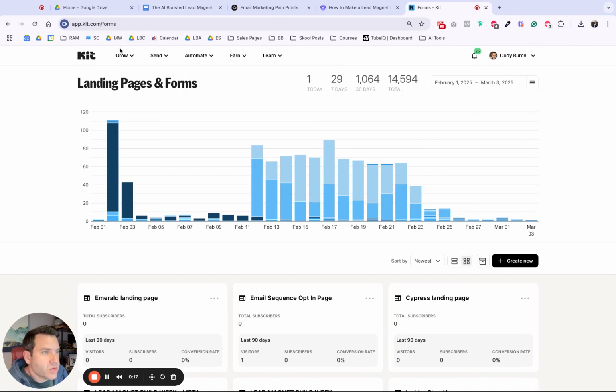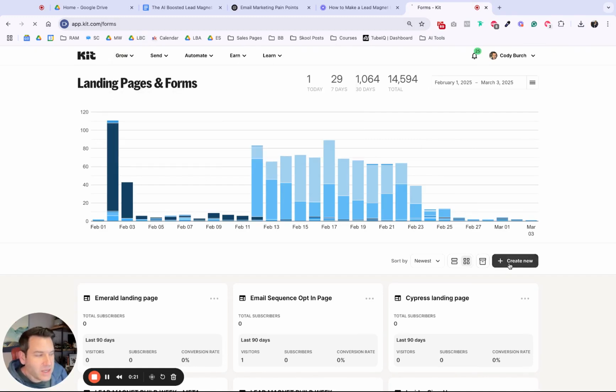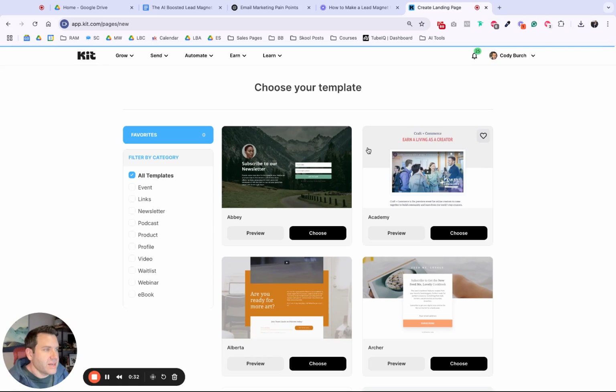So go into Grow inside of your Kit account, click on Landing Pages and Forms, and click on this black Create New button. Now, you're going to have two options. One is just to make a form, which is really simple. Usually name and email address, and then it just is embedded into another page on your site. But I need an actual full-blown landing page.